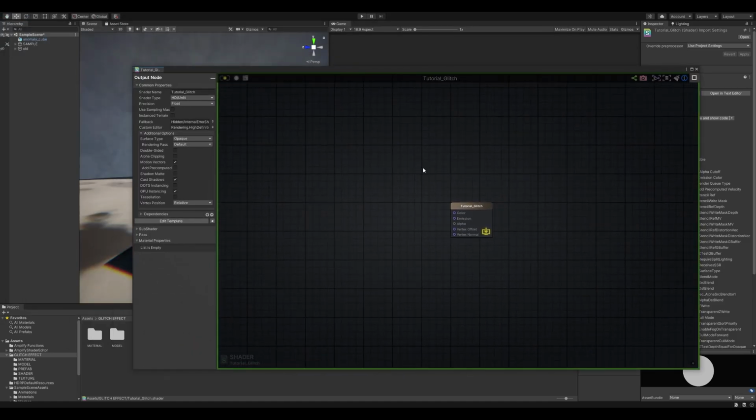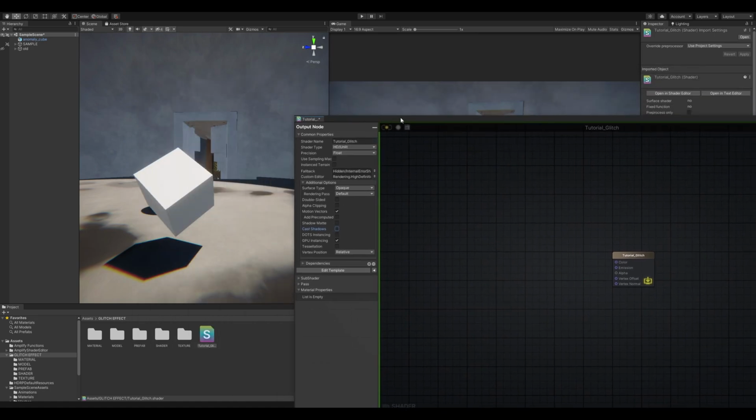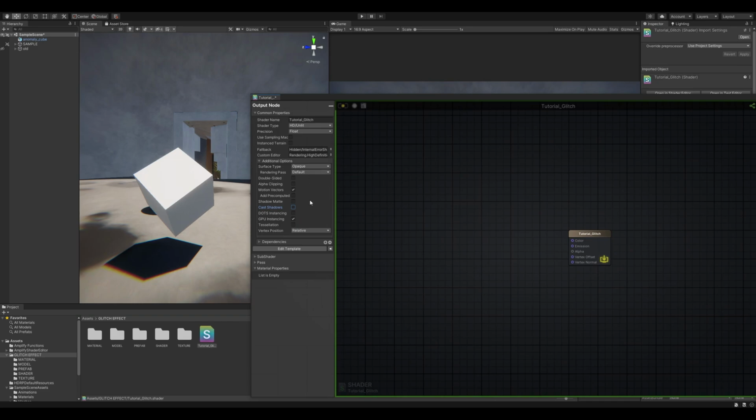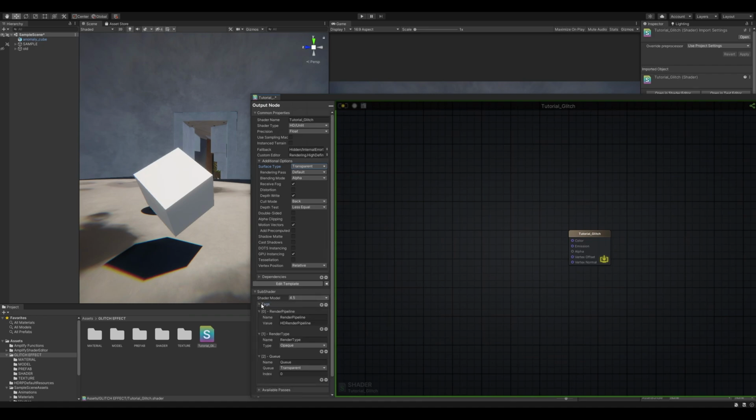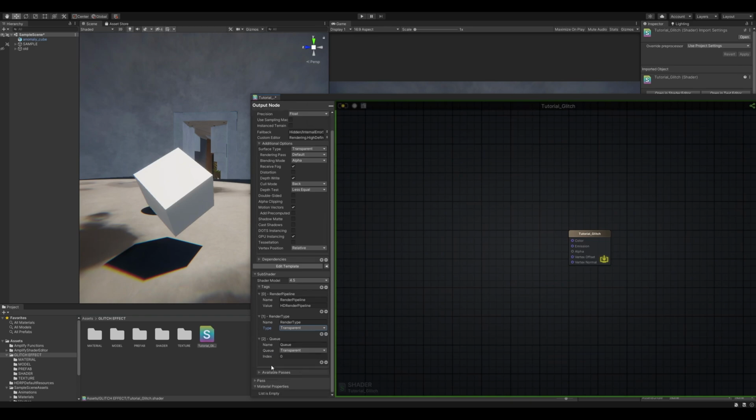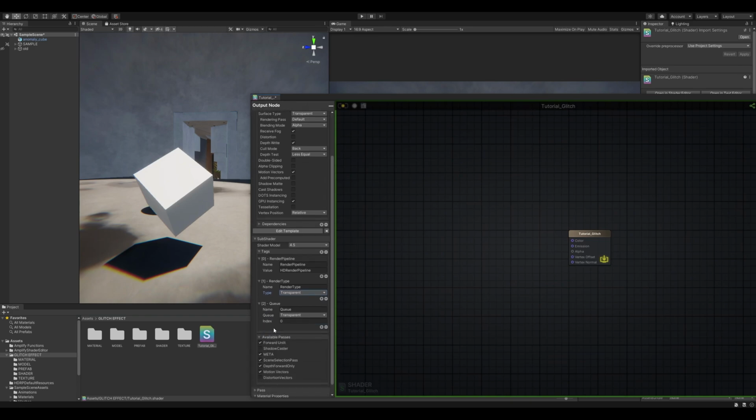So now in the shader, we need to tick off some of the options. So starting with cast shadows, we don't want that. So we set the surface type as transparent. Also, the render type, you can set it at transparent. And I guess that's all for the rest of the options. We can leave it as it is.